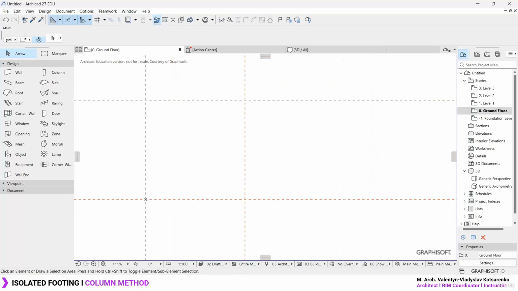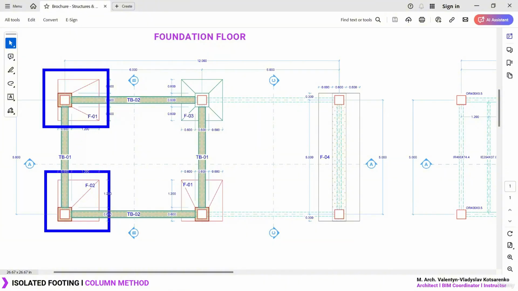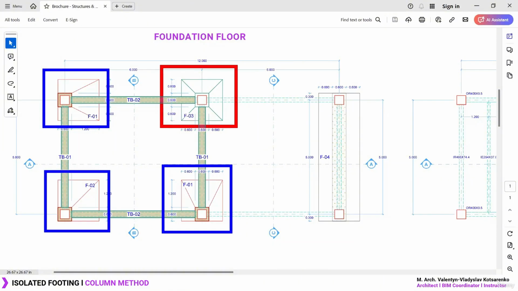So how about we use the column tool to solve this one, and this one. And we can leave this isolated footing, so I can explain to you the second method on how you can solve the footing using objects.